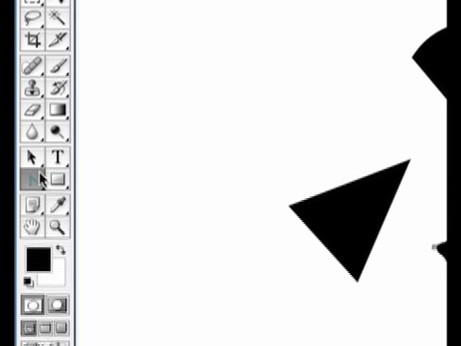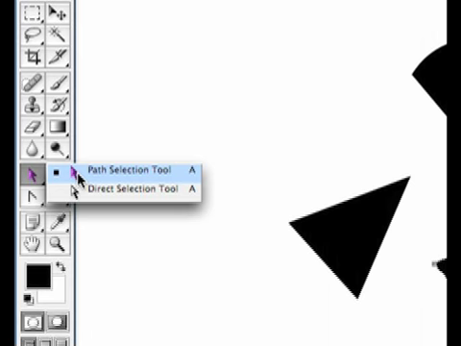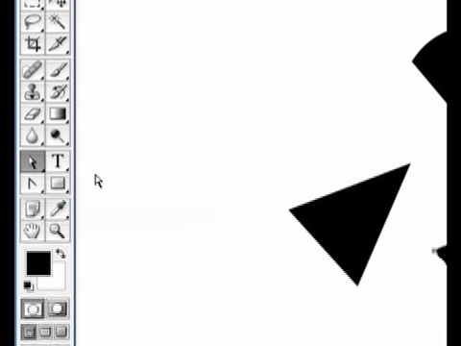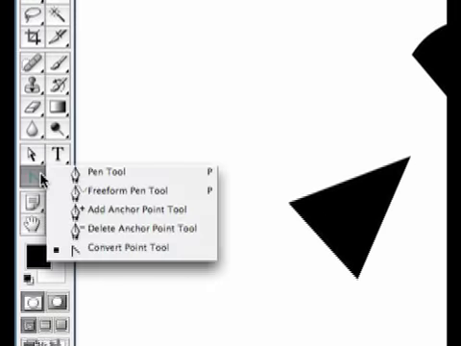If we go over to the tools palette again, click on the path selection tool, hold down and select the direct select tool. Now the difference between those two tools is that the direct select tool will allow you to select one point at a time, so we can move it around. We can also select several points by clicking and dragging over the points like this. You can even add more points or delete points that you don't want.